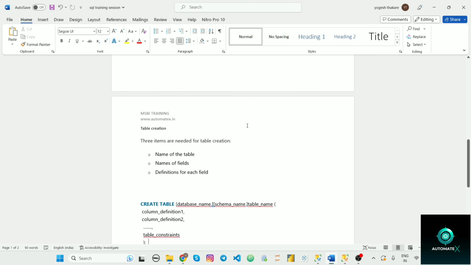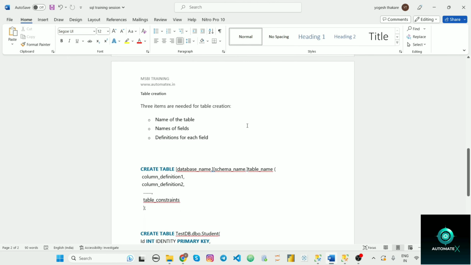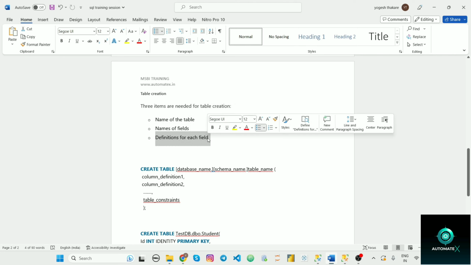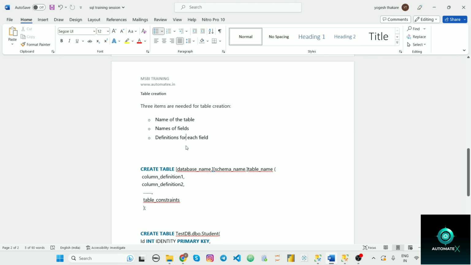So basically for creating a table we need to have three things: the name of the table that we will be giving to the table. Alright. So next is the name of the fields or the columns and the definition for each field. Definition consists of its data type or any type of constraint that it has.